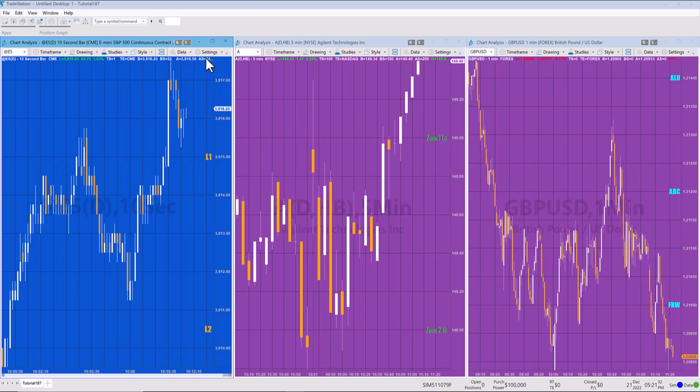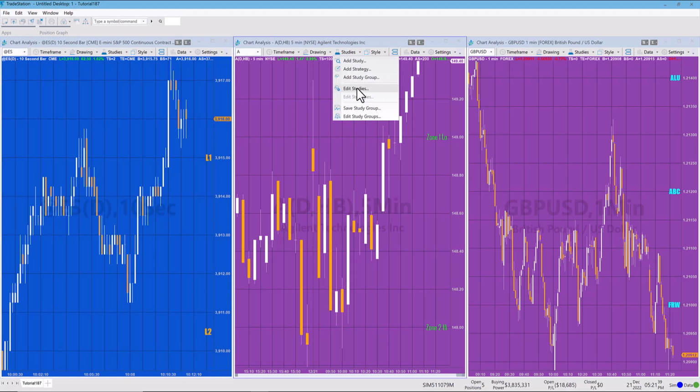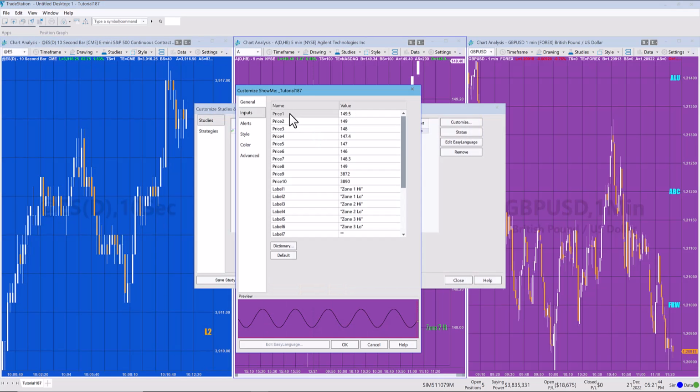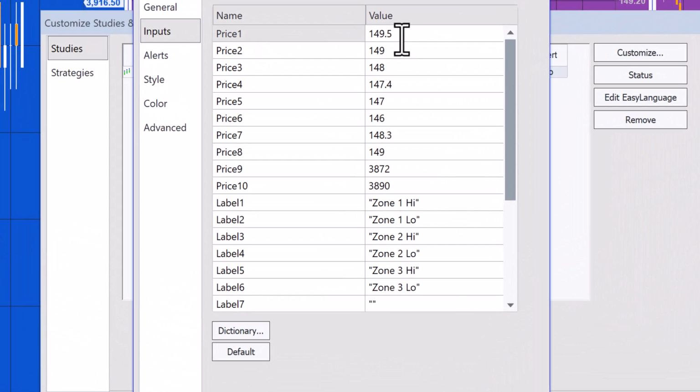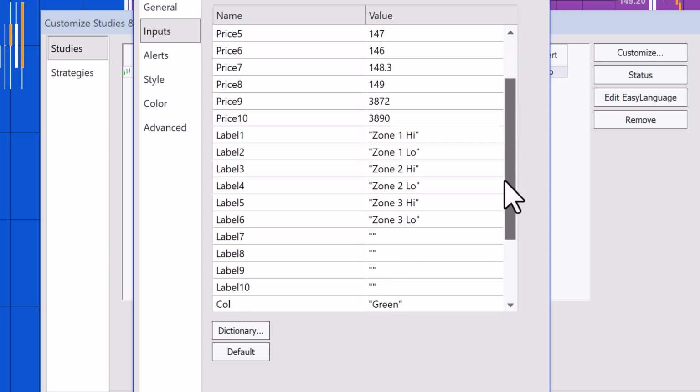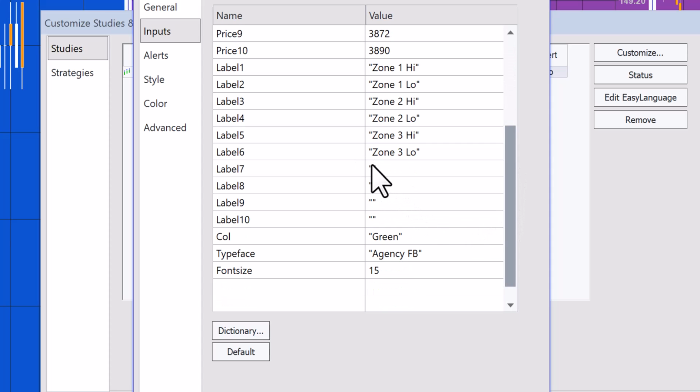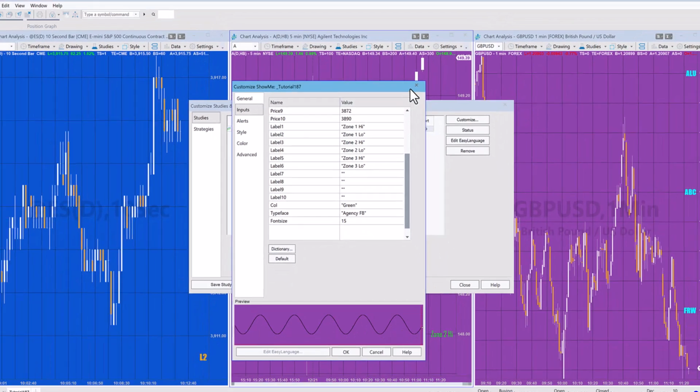You can see, if I show you, for example, looking at this Agilent and just going to look at the studies, what we have are 10 price levels. So we just put in the price levels, and for each of those, for example, price 1 is associated with label 1, and we just put a string in there. If we're not using a string, we can just leave it like this. In other words, 2 quotes. And we can also specify which color we're using, which typeface, and the size of the font.